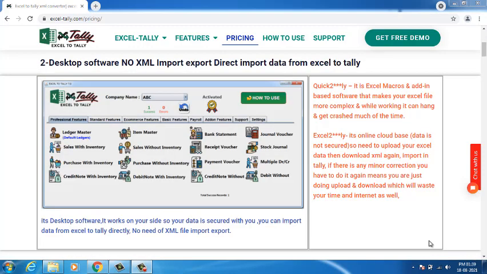Point 2. Excel-Tally is a complete desktop-based software. There is no need of XML import-export. It's a desktop software, so it will work on your site. That will make sure your data is more secure at your end, as while importing it will do all possible validations and import data directly into the Tally software.